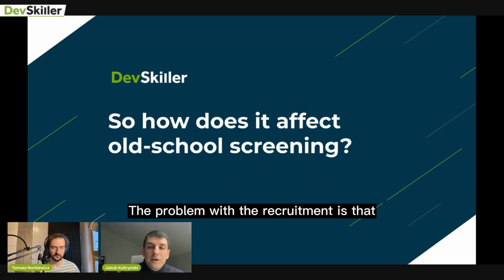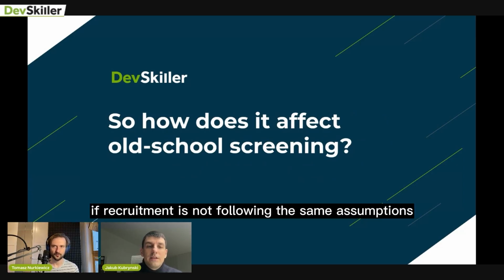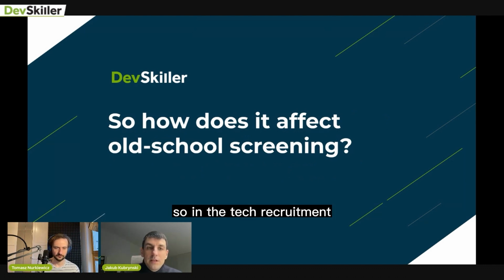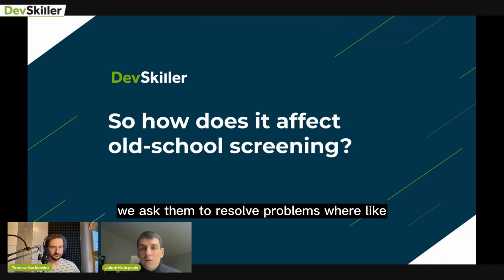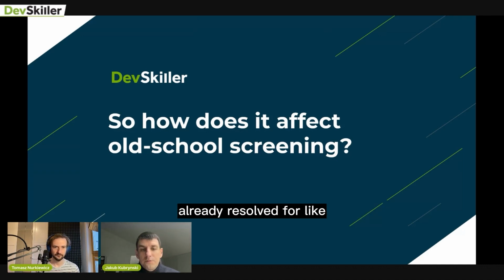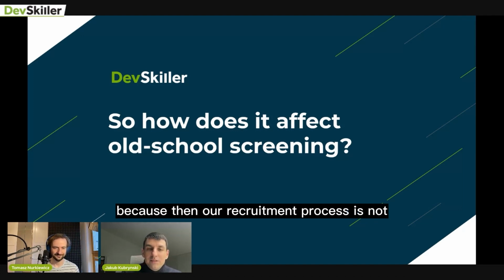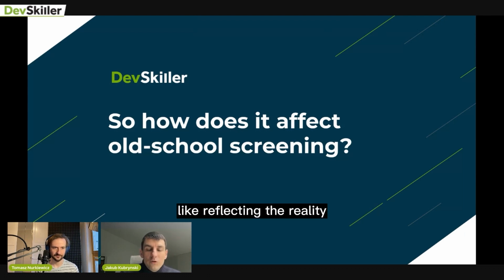The problem with recruitment is that it does not follow the same assumptions. In tech recruitment, we are not asking people to do the things we want them to do. Instead, we ask them to solve problems that were already solved hundreds of years ago. That's the problem, because then our recruitment process is not reflecting reality, which means it's wrong.